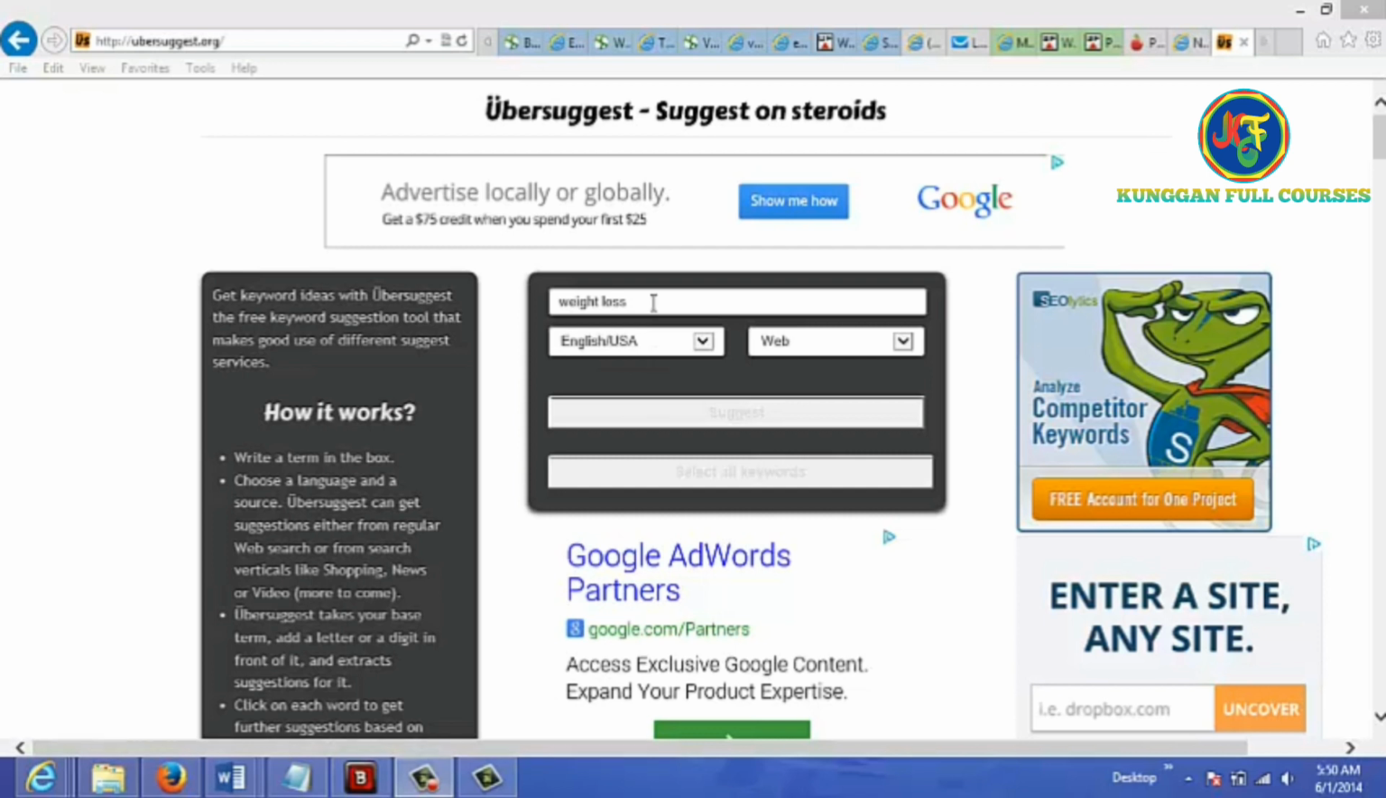The site that I'm on is called ubersuggest.org. It's spelled ubersuggest.org. And so you just type in weight loss, click suggest, and as you can see, there's 280 suggestions found.